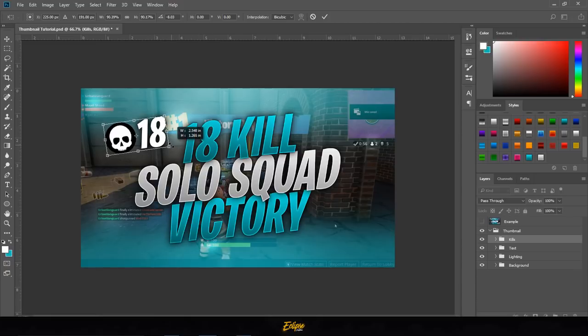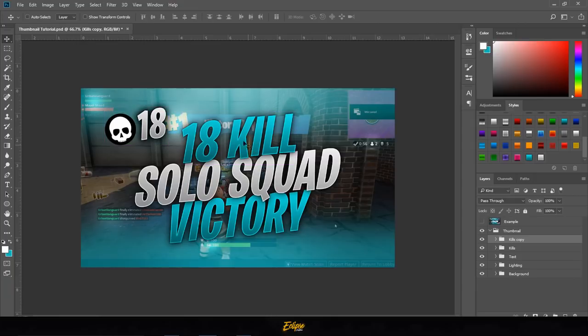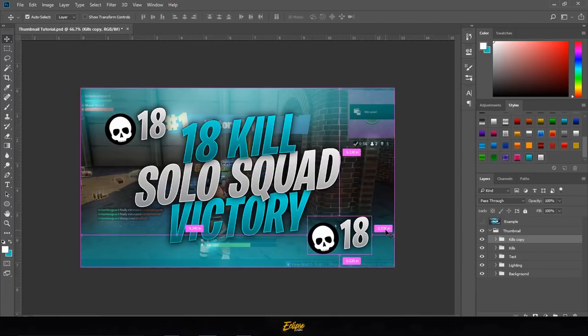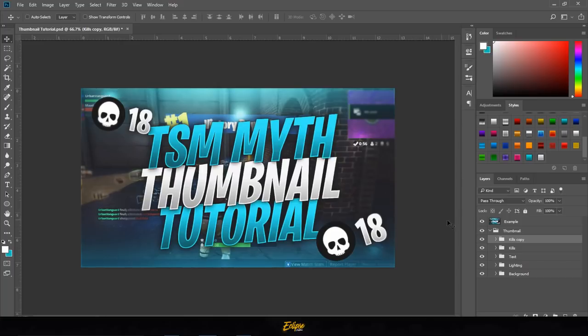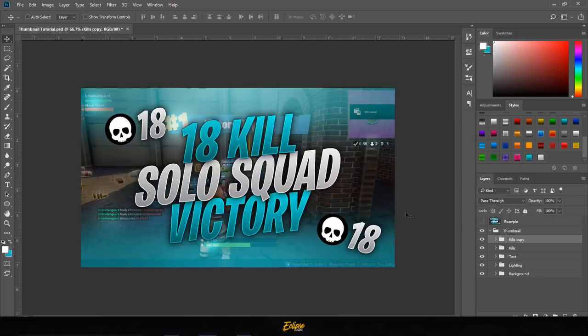I might just reduce the size a little bit to something like this, and we'll duplicate it and bring it over here. Control T again and rotate it like so. This is something like that, looks pretty good. So of course you can play around with it. Obviously this looks a bit different, but something along these lines is looking good.